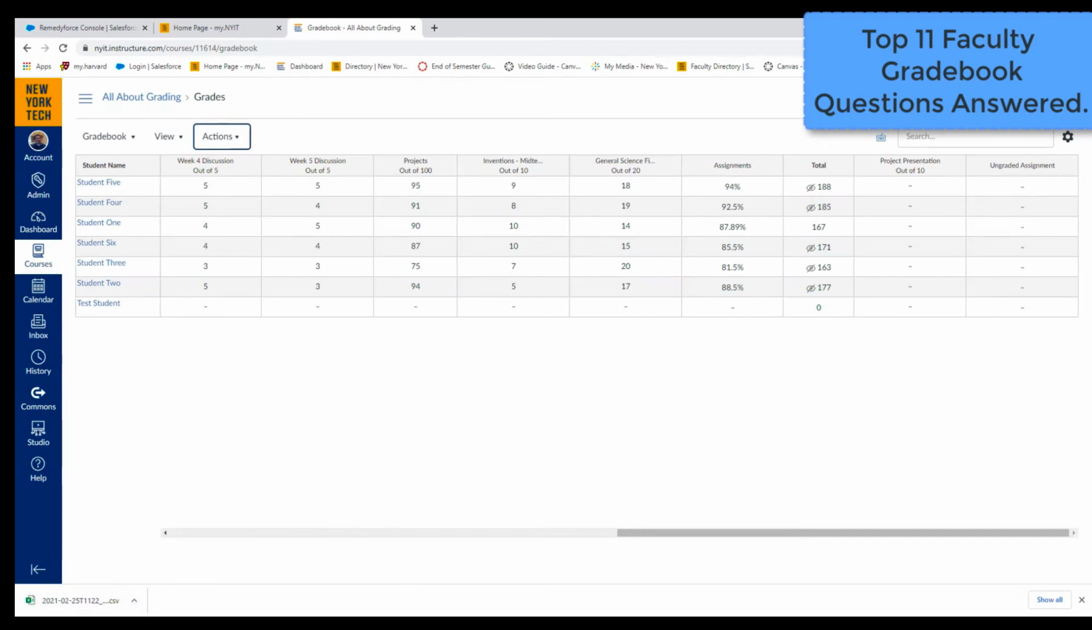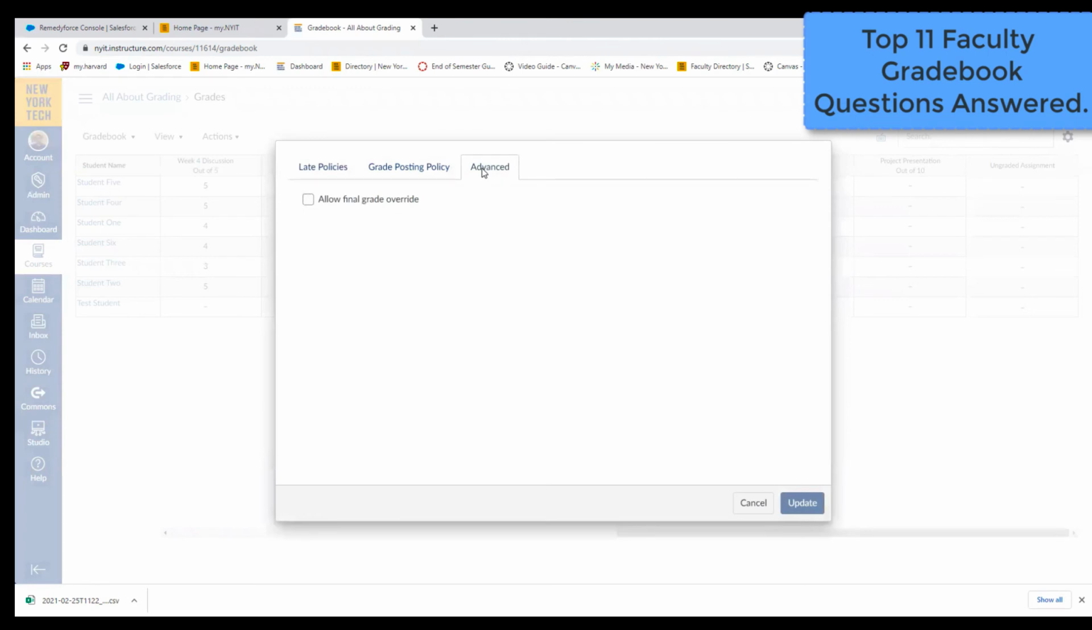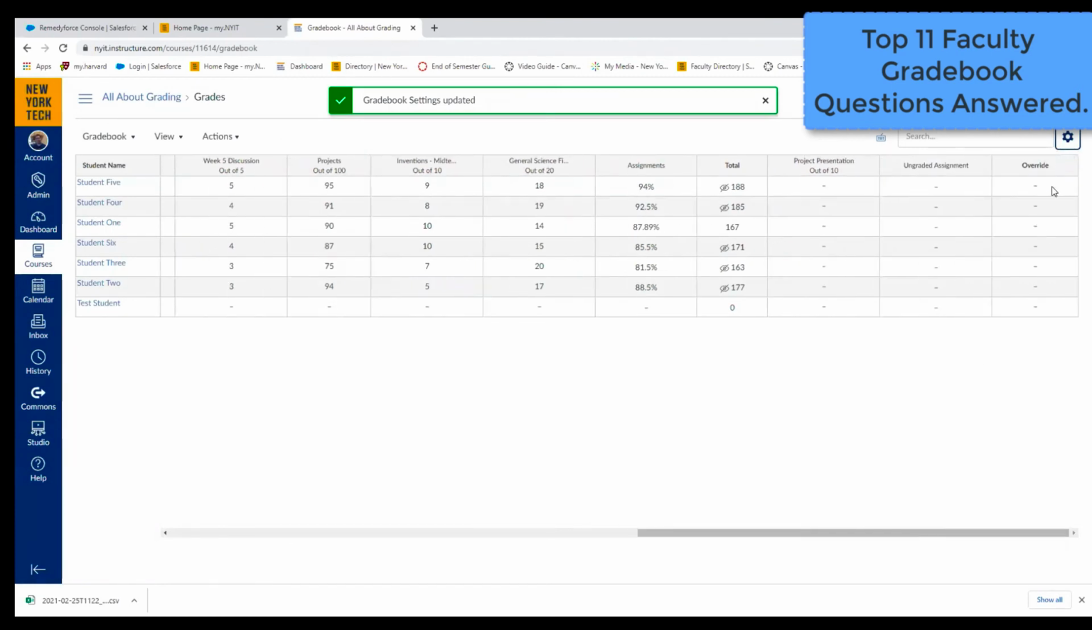Next, perfect. Question 10. How do I override the final grade in cases where you need to adjust students' final grade? Right in the gradebook, you will see a gear icon. You click on it. You select the advanced tab. Hit that. Click the box that says allow final grade override and hit update. When you go back to the grade book, you should be able to see an additional column called override.